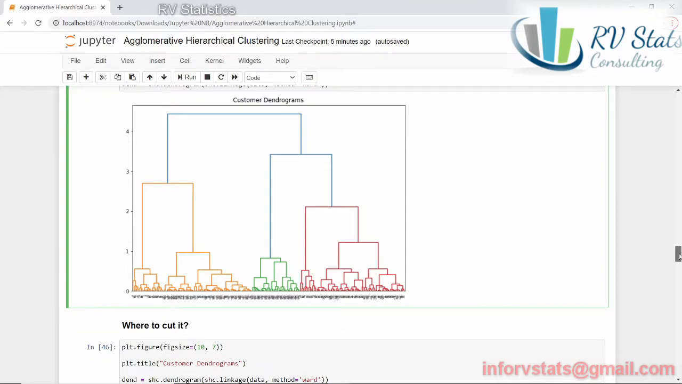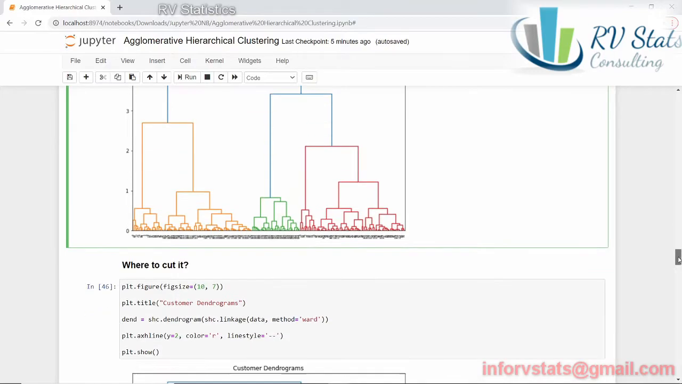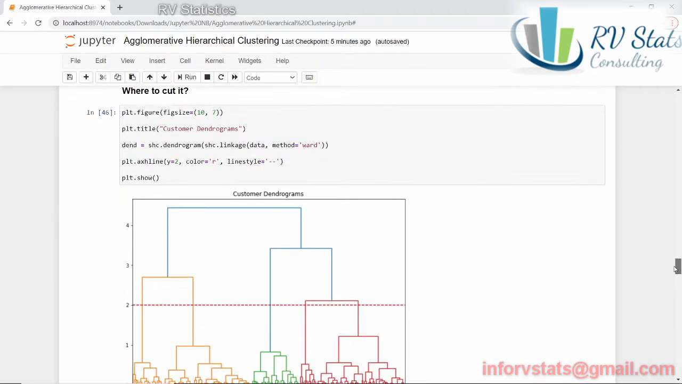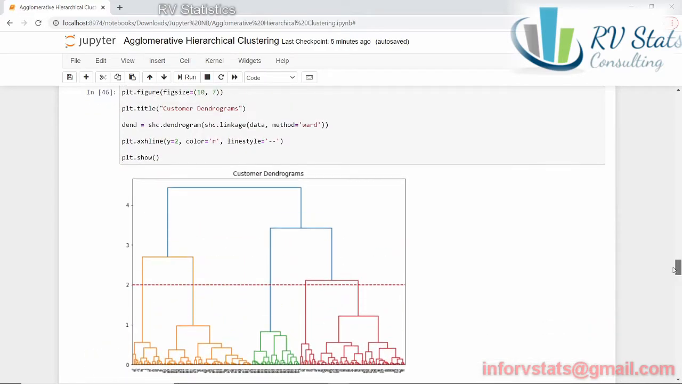Okay. So where to cut it? That's the problem. Okay, where do we cut it? If we cut around 2, as I said, we create a horizontal line around y equals 2. As we can see, we cut the difference of observations based on the distance among them.